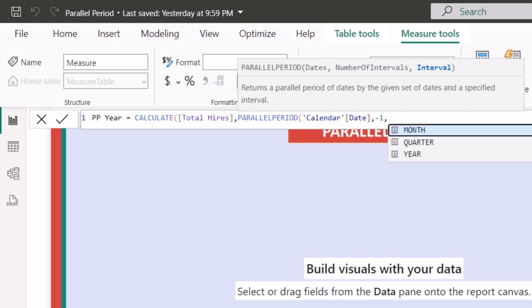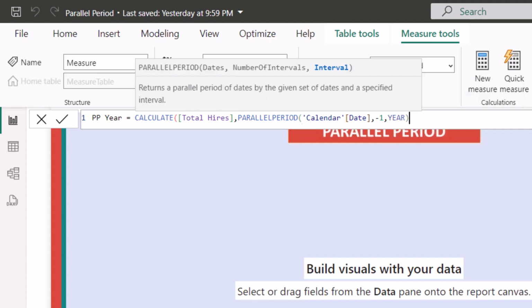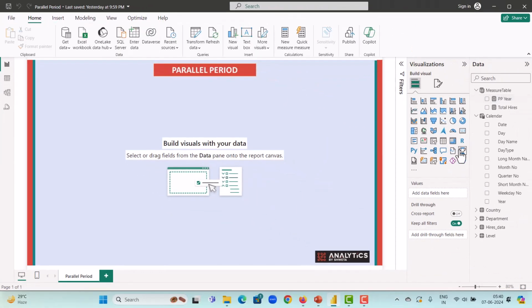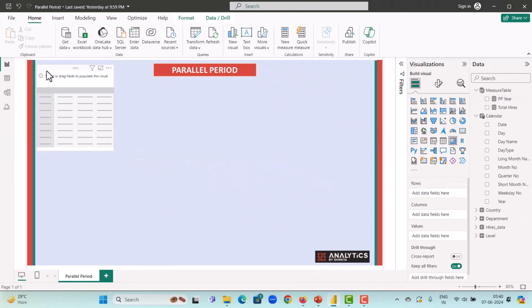The next option is where we want to go. Do we want to go back a month, back a quarter, or back a year? In our example, we will be going back a year. We close this measure and we approve it. Let us go and create a matrix visual.